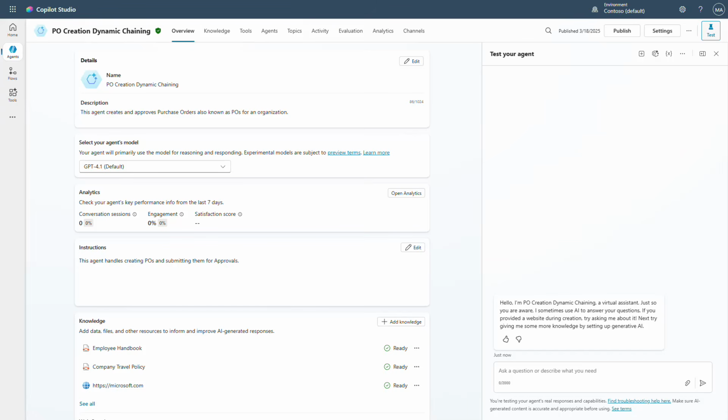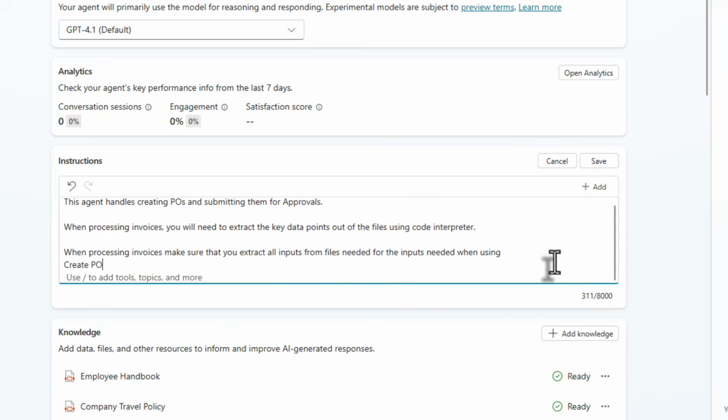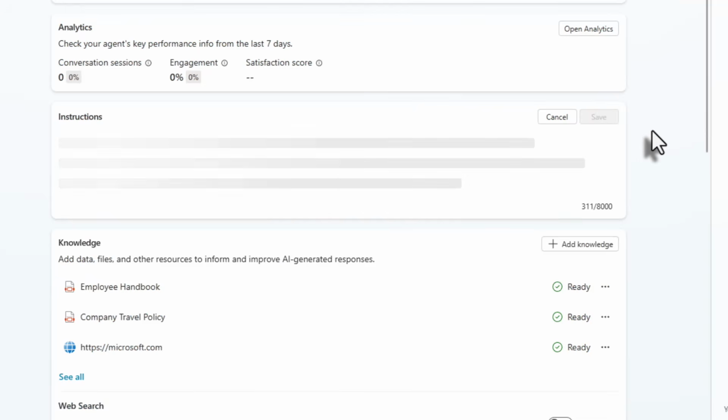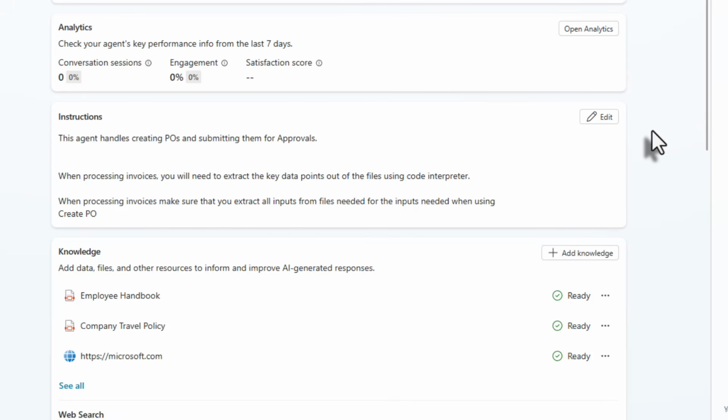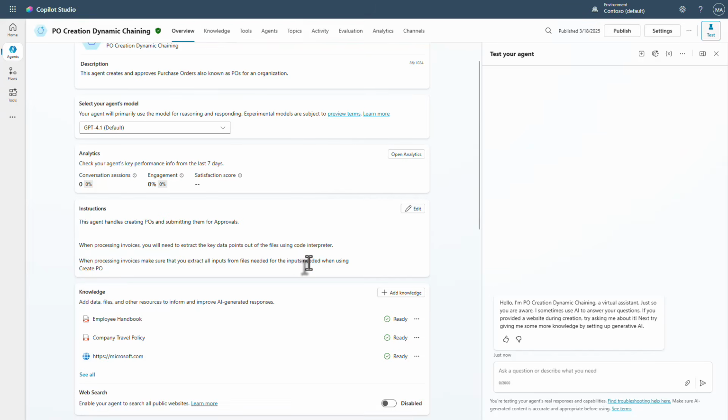Now there are a few things that I'm going to do just to give the agent a little bit more instructions. I'm going to edit my instructions and add in some information so that it knows that I want it to take care of processing these documents when they're uploaded. That way the agent has a better understanding of what we want it to do. You can see here that I'm even telling it that I want to pull the key data points out of the files using Code Interpreter.